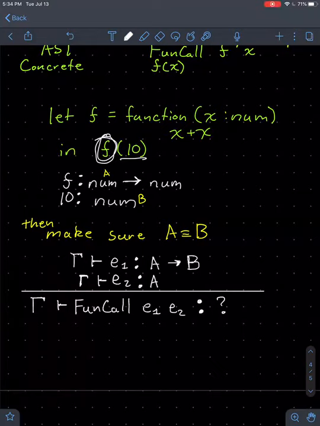Yeah, so that's our rule. What's fun call's final type? What should go in this question mark right there? Oh, I guess actually Arthur's already put it there. So it should be B, right? So it's whatever the function outputs, which makes sense, right? So here, with F and 10, we have to make sure these two numbers match up, but then otherwise we get this as our output type.